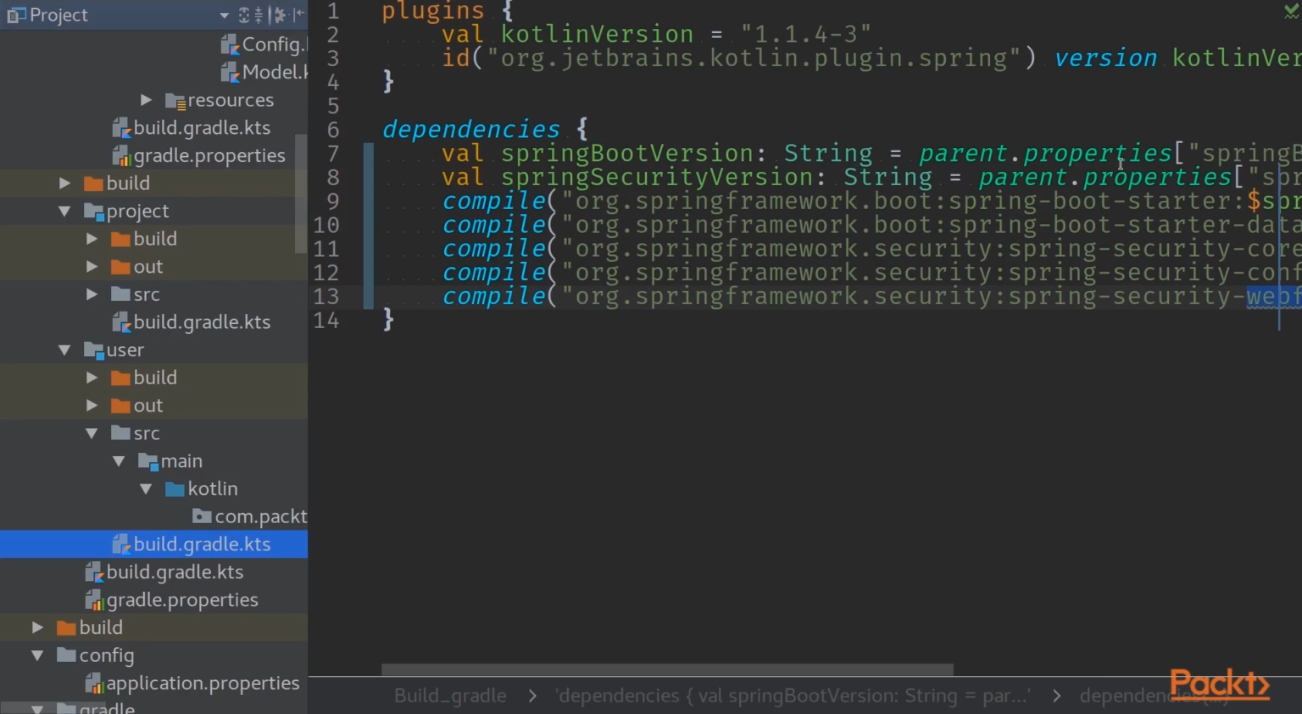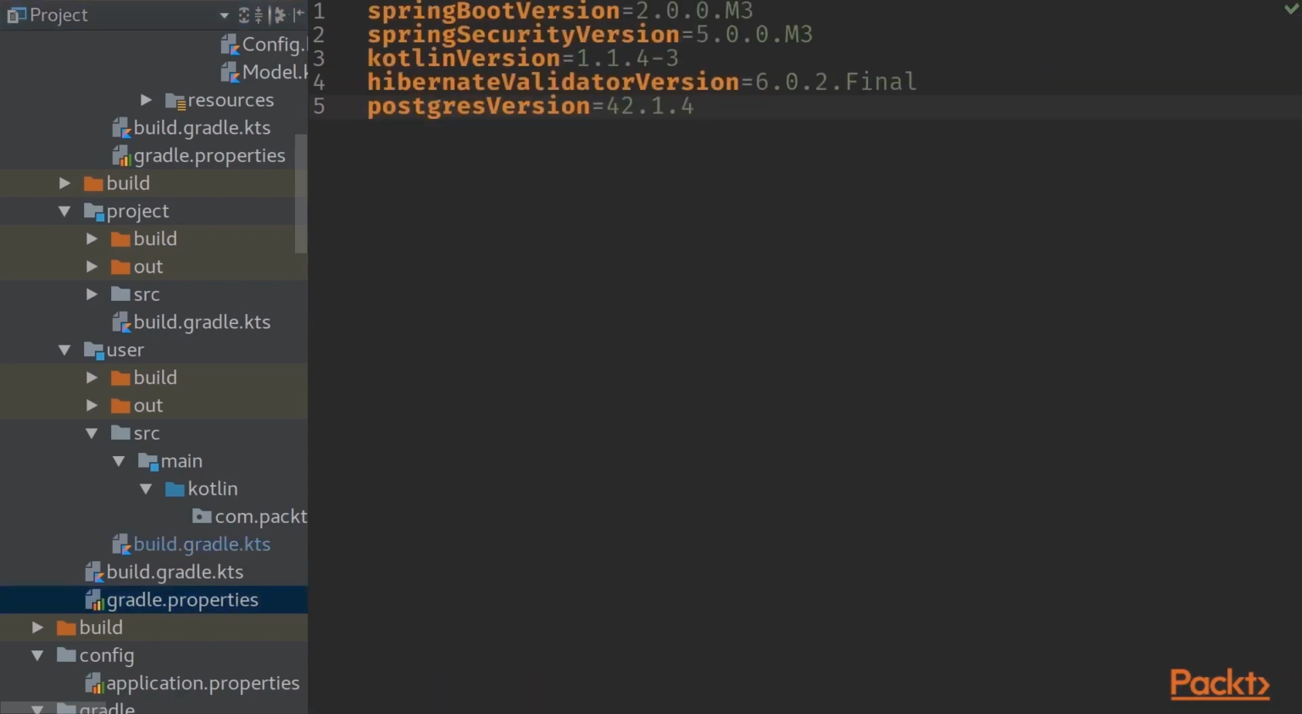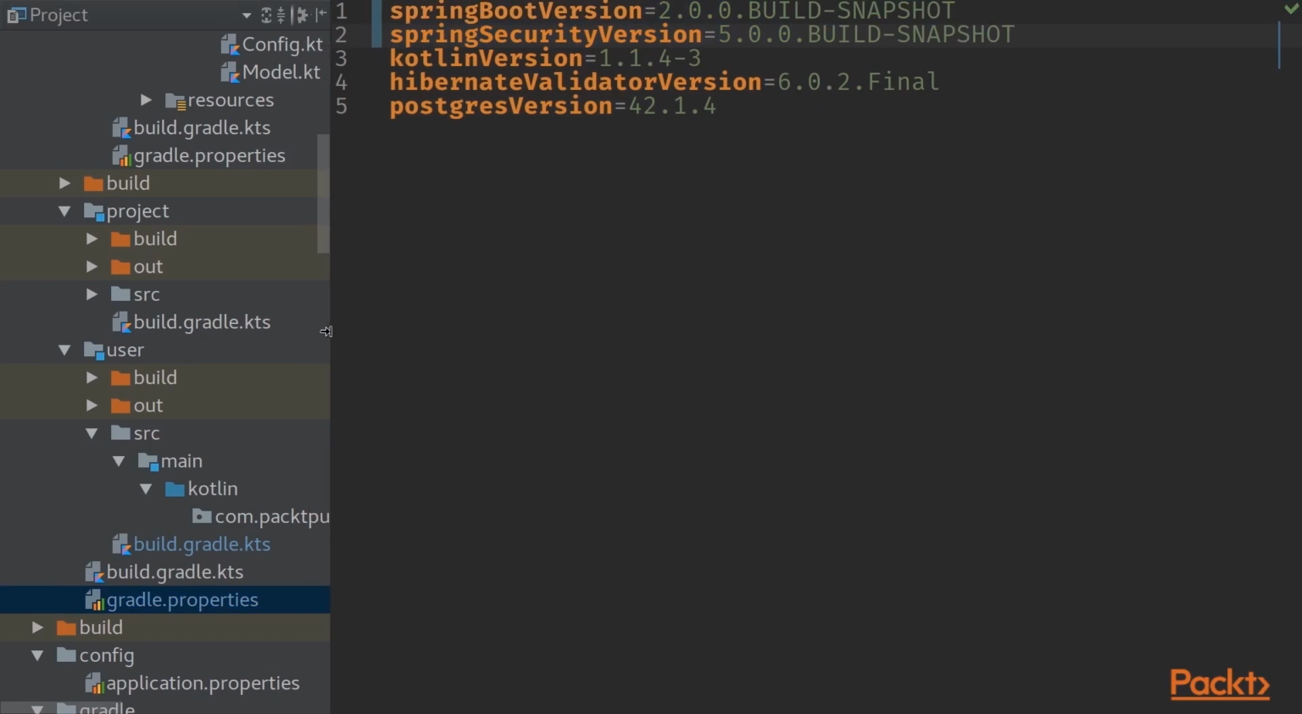And now that we have the Spring Boot version and Spring Security version defined in our build.gradle, let's check our Gradle properties file and bump up the versions to match together. So we will be using snapshot versions for this video, but when this one comes out, there should be a final release of both Spring Boot and Spring Security already.